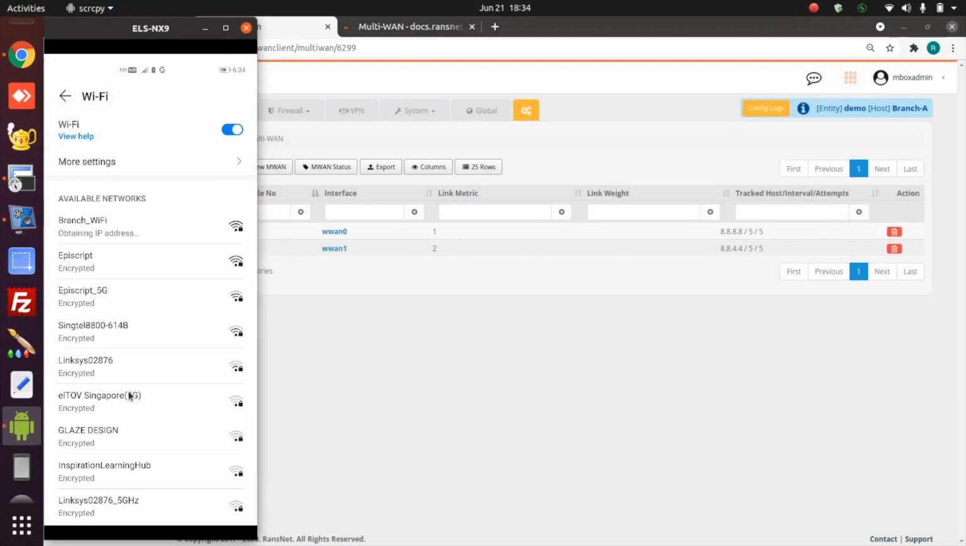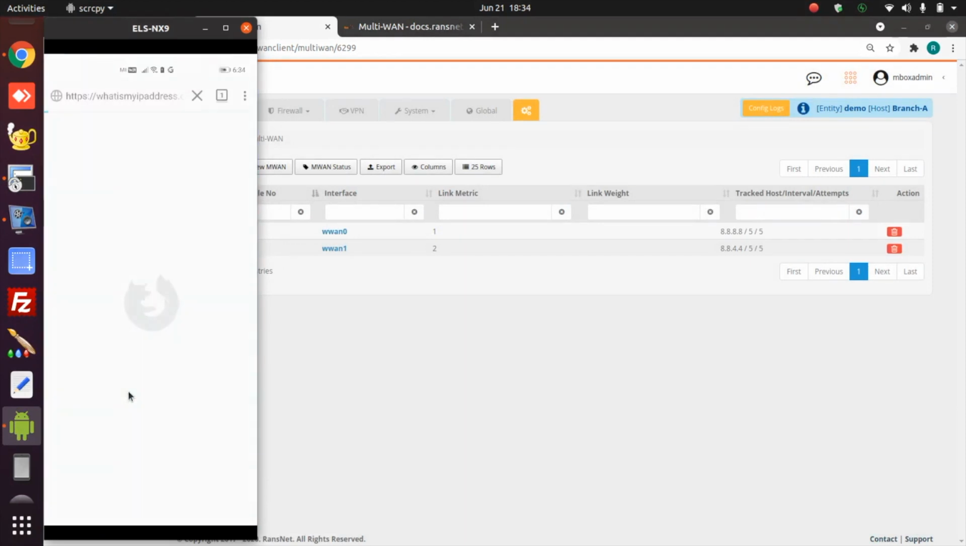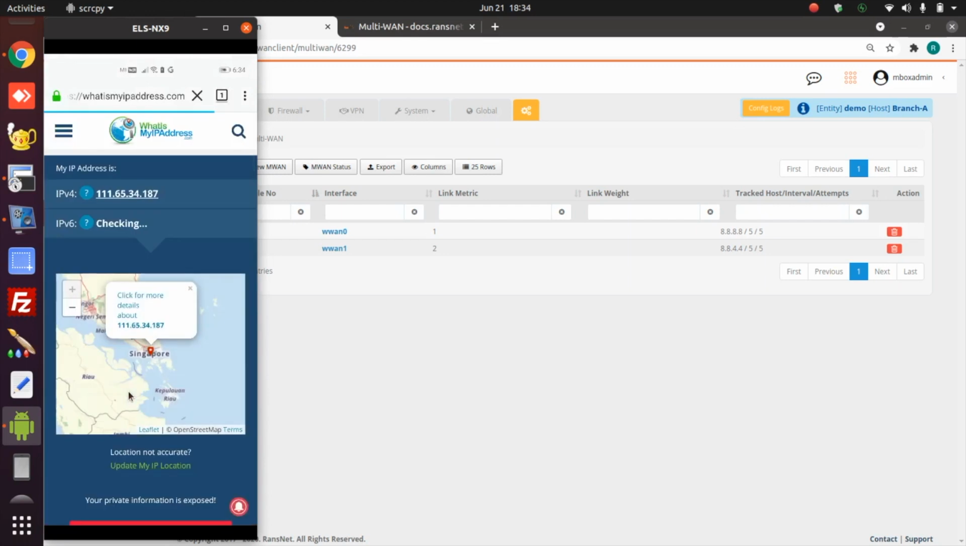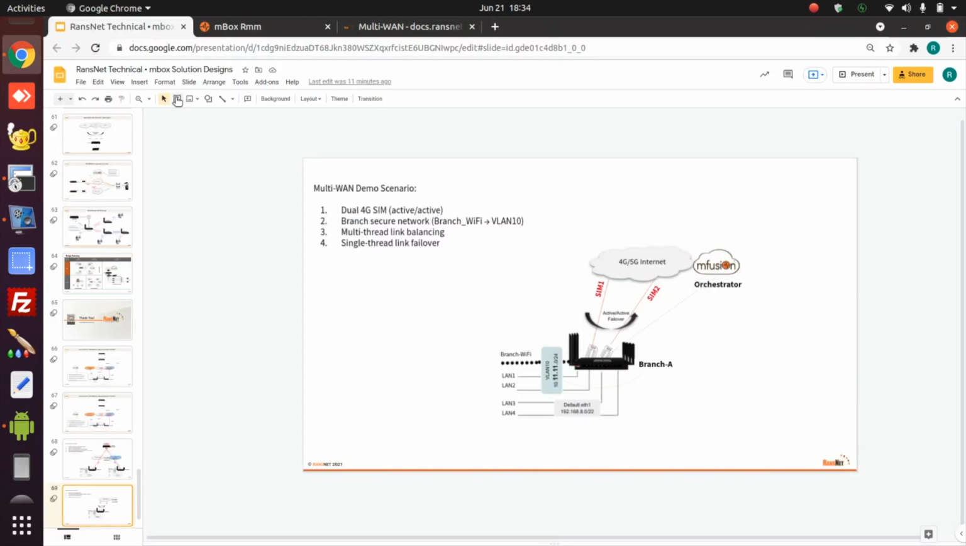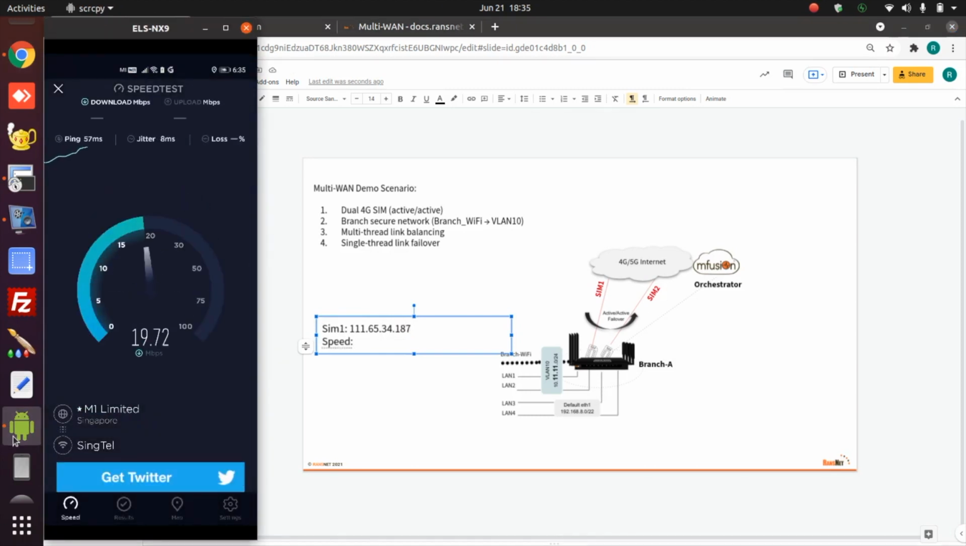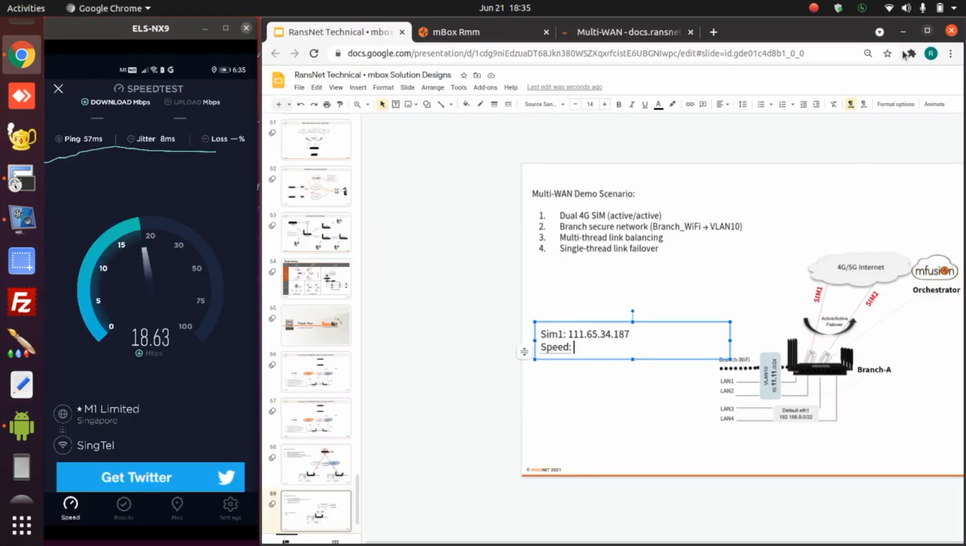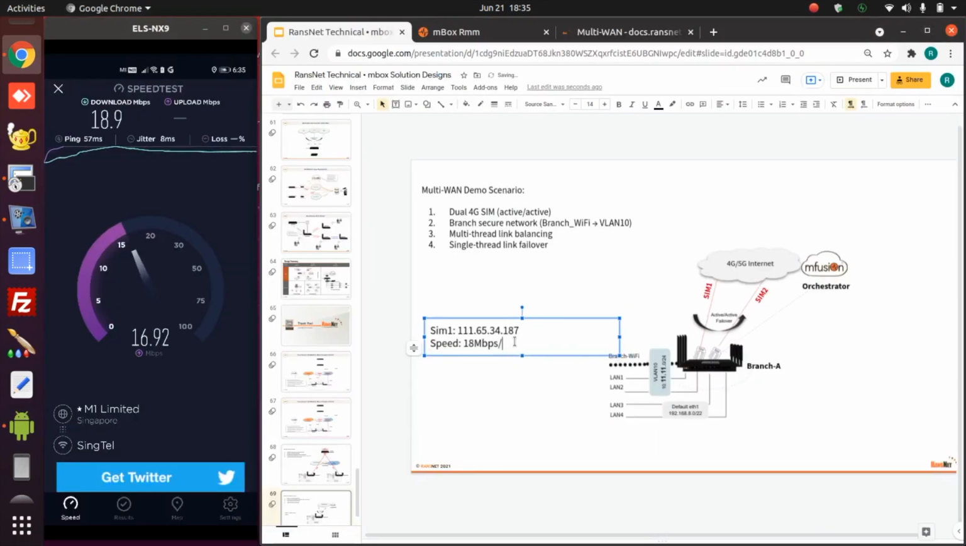Connecting to branch Wi-Fi, connected. Just to verify my IP address. So now I'm getting 187, and this is the IP address, just to record it down. I'm just going to do a speed test now. Okay, the speed test is about 18 meg download, 19 meg upload.